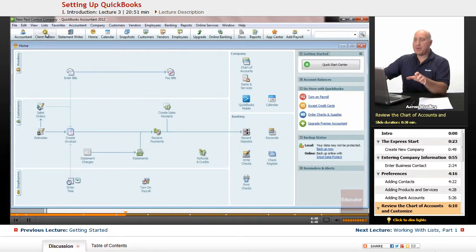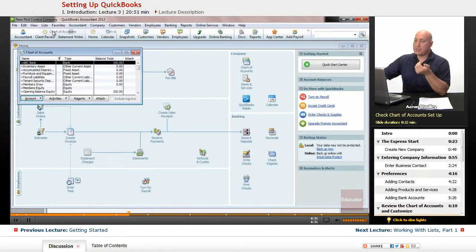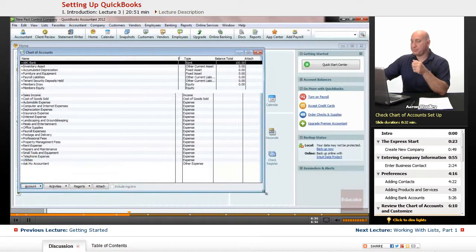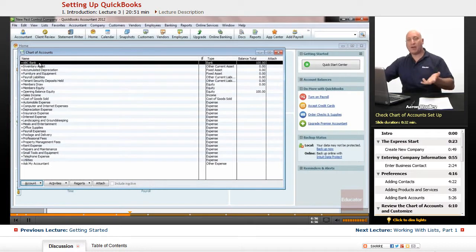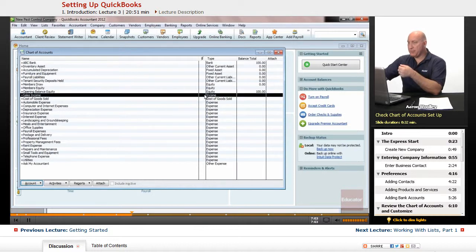Now that your new company has been set up, the first thing you really want to do is make sure that your chart of accounts is set up properly. So I'm going to go to my chart of accounts either through the home screen or under lists and choose chart of accounts. We set up our bank account, remember, in the Express Start, but with this I want to make sure that I have certain incomes set up. It's not just sales income. I'm a pest control company, so I want to add a new chart, so I can add new things here.